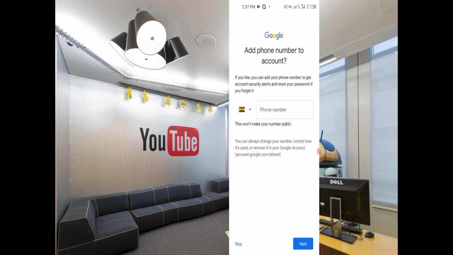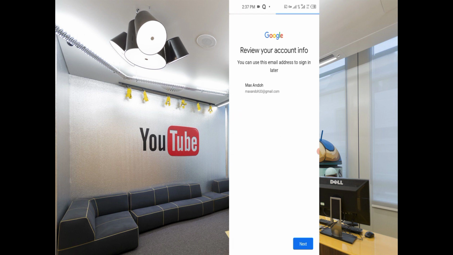Down below over there at your left, you can see it over here. So what you have to do is tap on next, and then it will take you to the next page. Now you can see review your account info. What you have to do next is tap on the next button over here, the blue one. You just have to tap on it, and then it will take you to the next page. So let me tap on it now. You have to wait for a while.